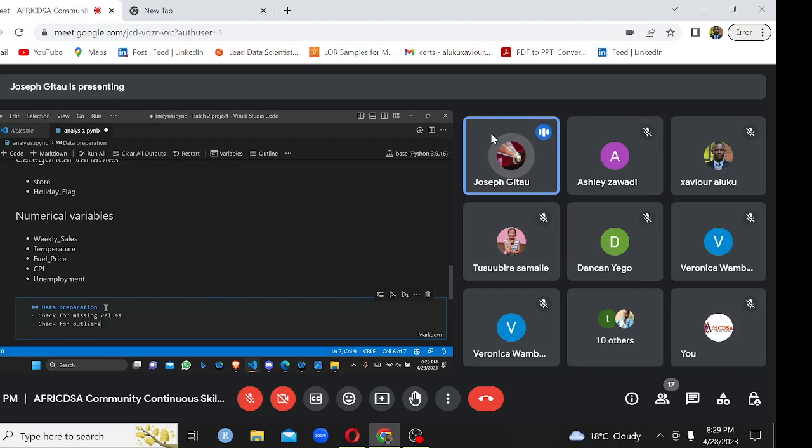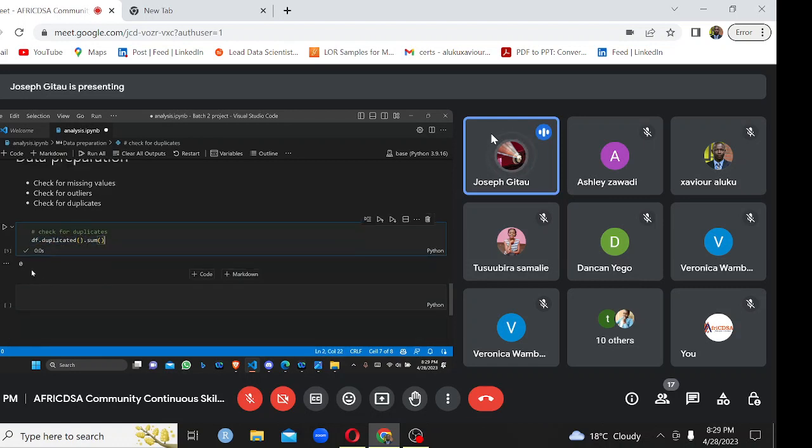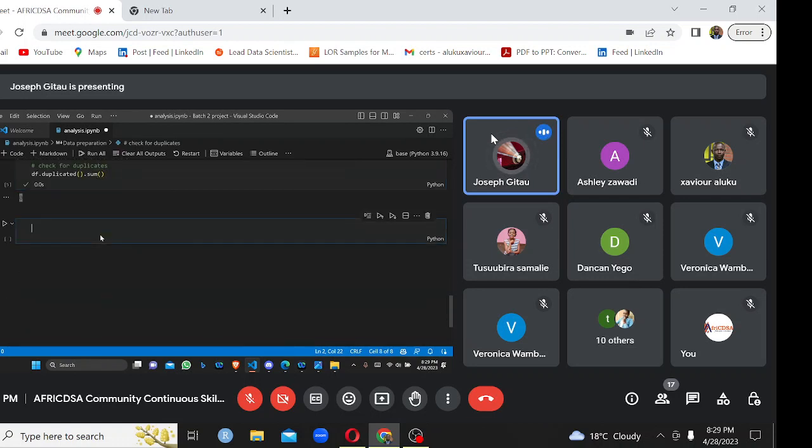Yeah. So what we are going to do now is the data preprocessing, the data preparation. So check for missing values, check for outliers, and check for duplicates. Those are the three main things that we need to do. So number one, we are going to check for duplicates. That's the first thing I always do. So df.duplicated().sum() is the code that we use. If we type in df.duplicated().sum(), you can see we have 0 duplicates in our data. So our data set has no duplicates.